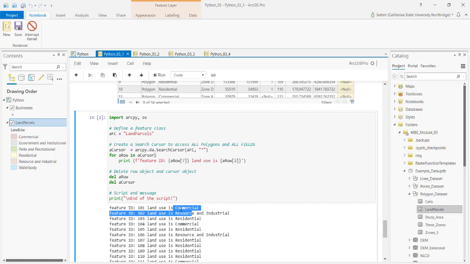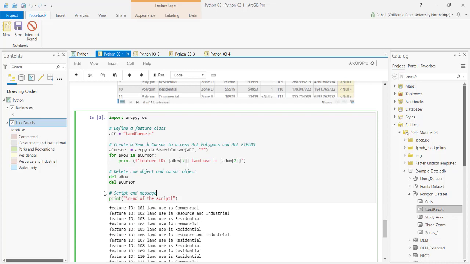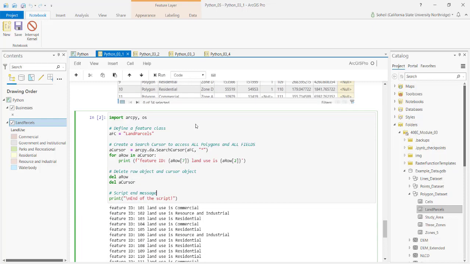In the next video, you will learn that there is no reason for us to read all the fields. If I only need UID and land use, why not only get the value of UID and land use? Why should I grab this whole row and then extract item 7, which is UID, and then item 2, which is land use? So we will learn that one in the next video.